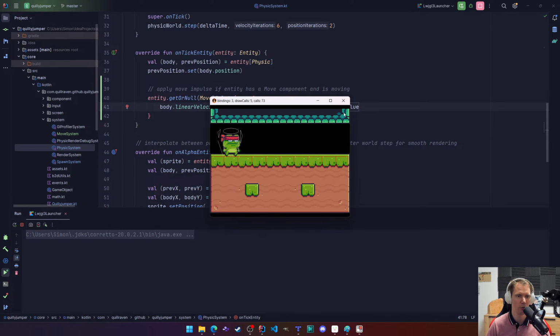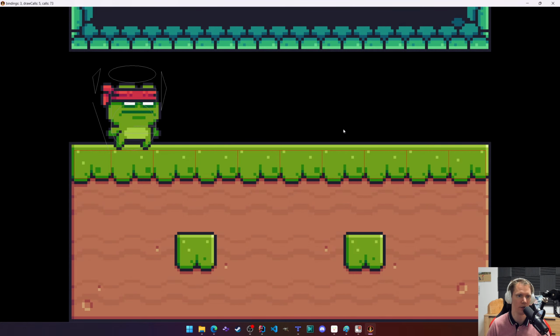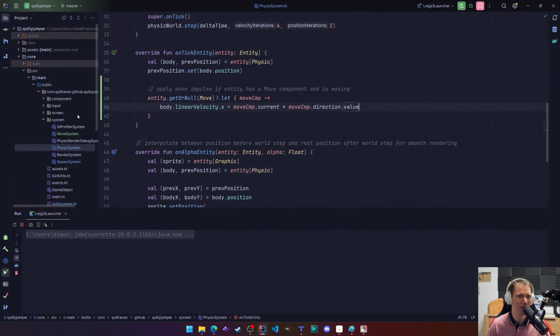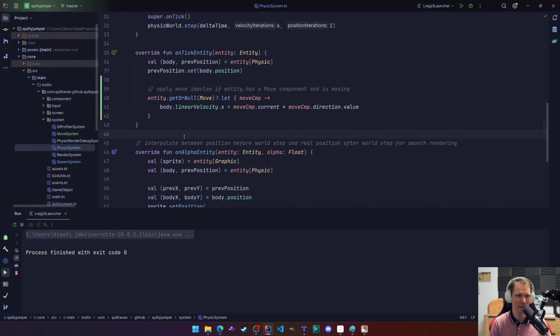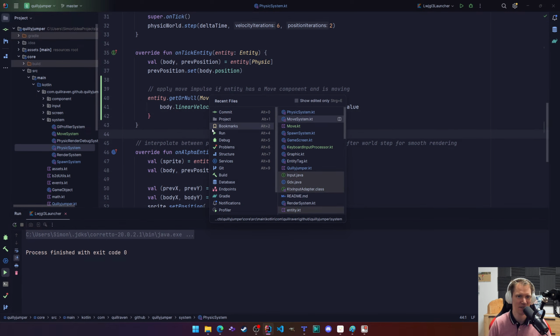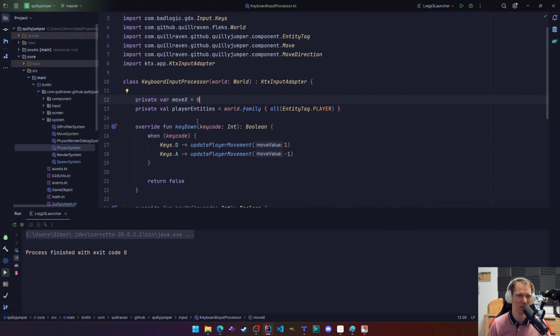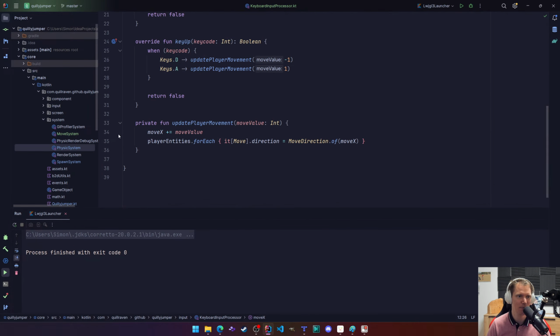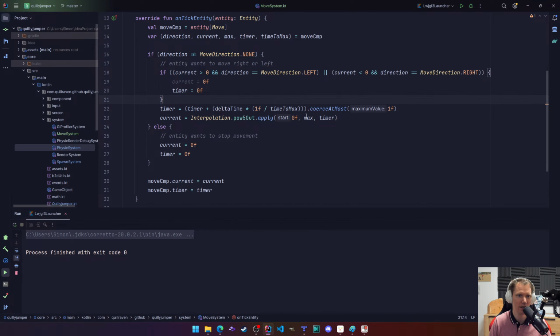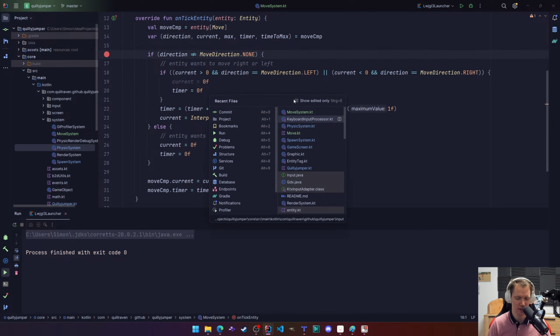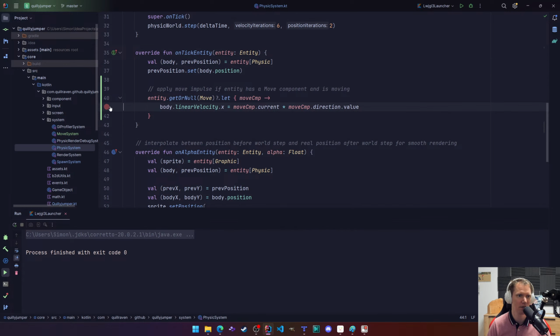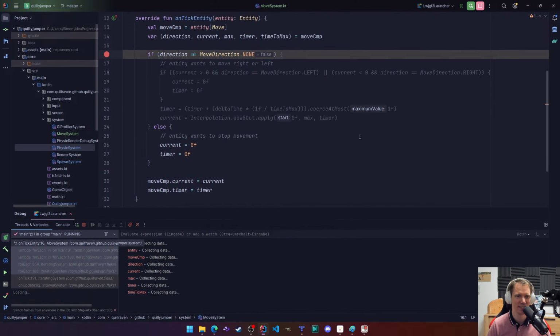Let's see if we have a working player movement. We don't have a working player movement. Houston, we have a problem. I think what is the problem? It seems like nothing is actually happening. That's interesting. Let's debug it. Do we end up in this method here? Then do we end up in the move system somewhere? And finally, do we end up in the physics system?